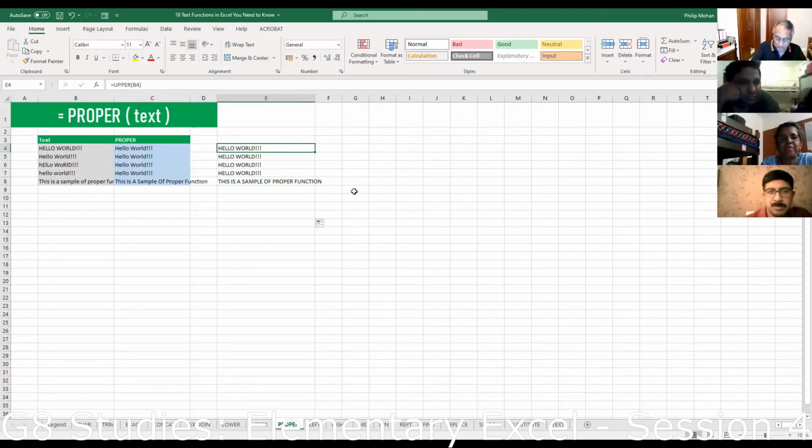Then lower is just the opposite. Everything gets converted to lowercase. All the first letters get converted to lowercase. No, I think even in between gets converted to lowercase. We can check that. As you can see here, if you notice, there was a capital R and a capital D. All of that gets converted to lower. Similar thing for upper. Everything gets converted to upper.